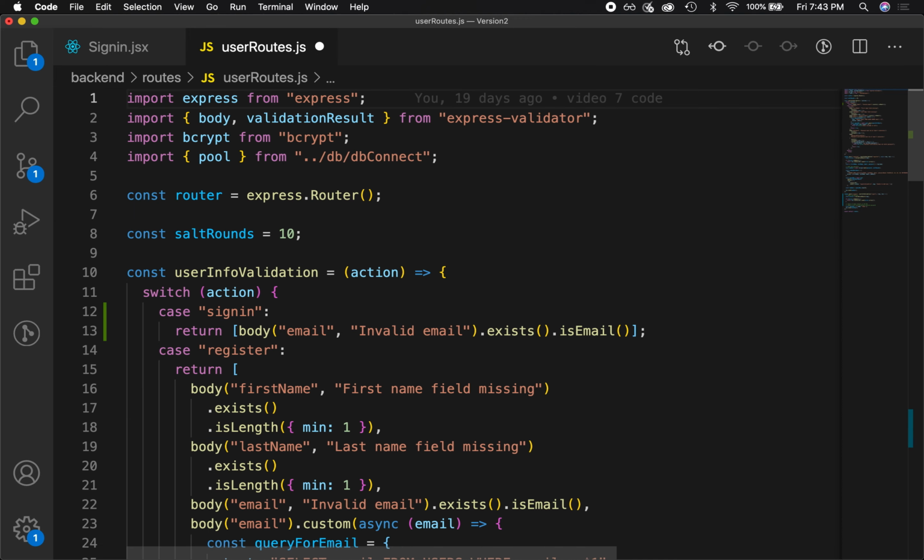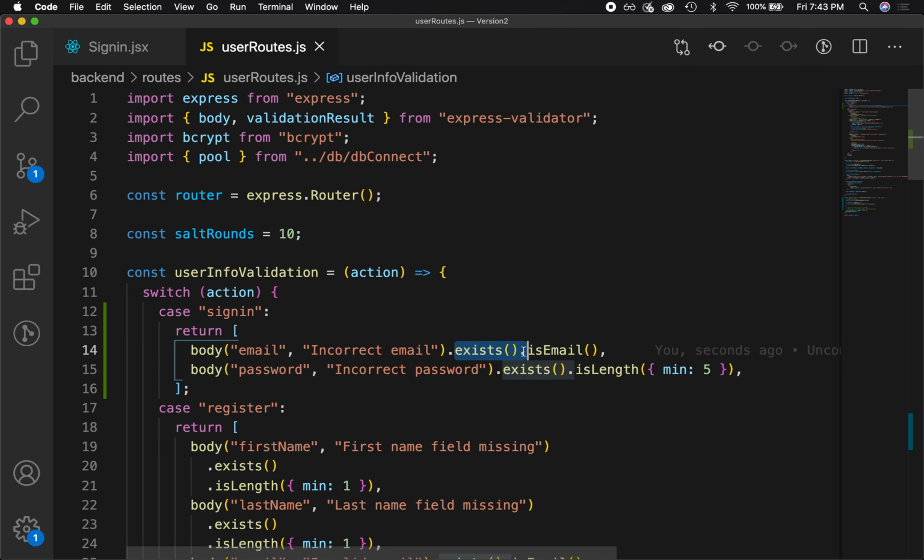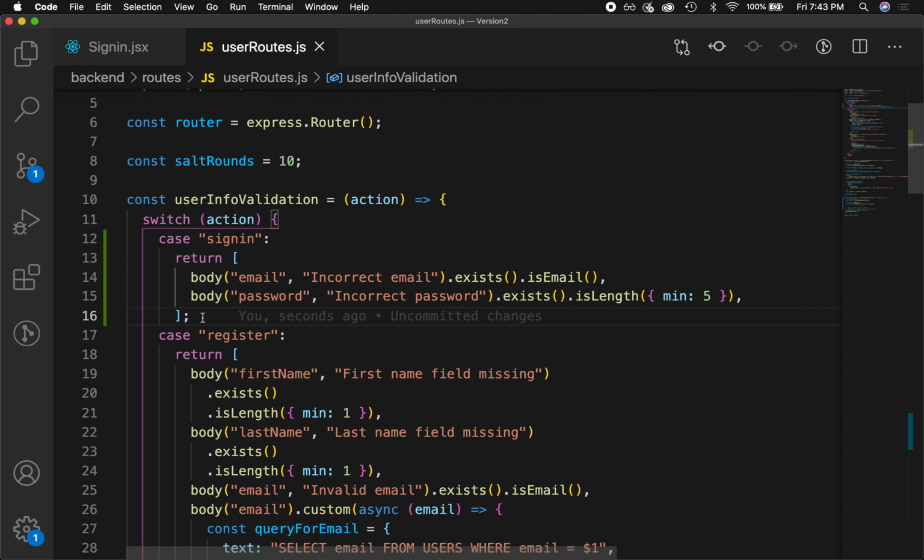So I'm going to copy this one and put it after the email check. But I actually want to change some of the text that gets returned back to the front end. So I want it to say incorrect email or incorrect password. So if the email field doesn't exist, or if it doesn't pass the isEmail function, it'll return incorrect email. And if the password doesn't exist, and if it's not at least 5 characters, it'll return incorrect password. Let's do a quick test from the front end to see if we can display those errors.